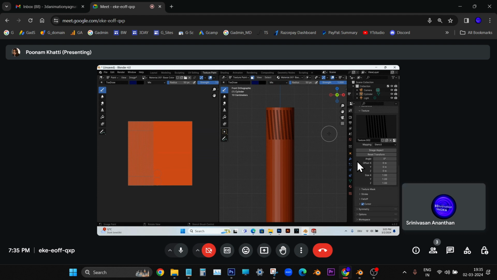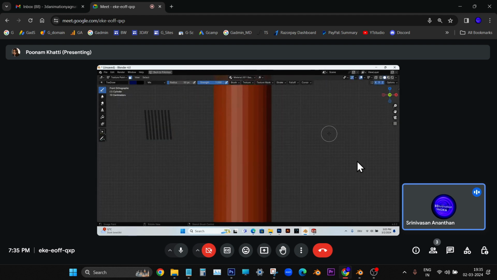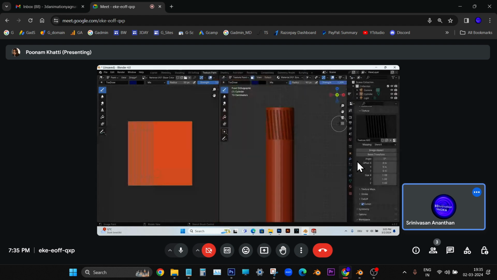Right. Now, Control space. Switch off the XYZ. Now Control space again. It will come there. Now you can paint it. That's all. Now you want to paint it on the other side also.